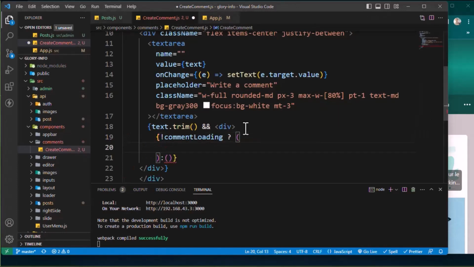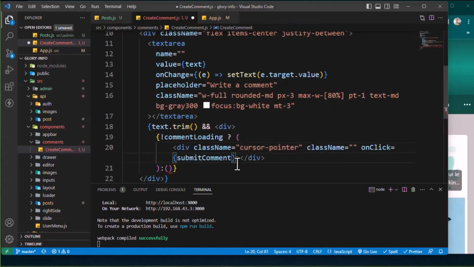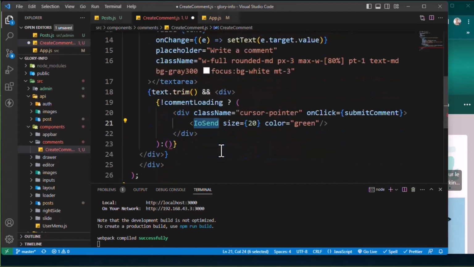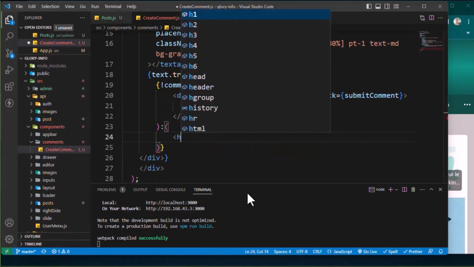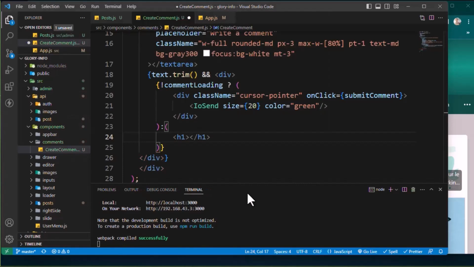In this one we have a div. Okay, so this is cursor pointer, and we have here the onClick. All right, in this now we should have this icon, which is IoSend, in the size 20, in the color. All right, so we need to import this thing up there. Oh yeah, let's write this first. We'll say loading, simple like this.